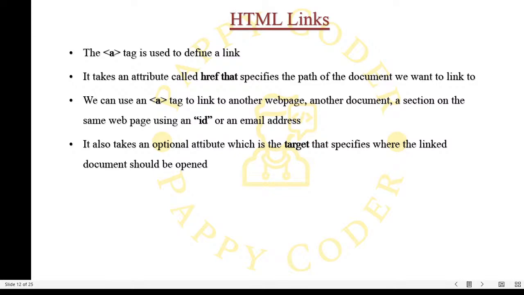So it takes an attribute href that specifies the path of a document we want to link it to. So we can use the A tag to link another website, another document, a section on the same web page using an ID, or we can use it to link to an email address. And it takes an optional attribute, which is target, that specifies where the linked document should be opened. So the A tag is one of the most important tags in HTML because it actually helps us to link a lot of things together. So let's see how we can work with that in our code.